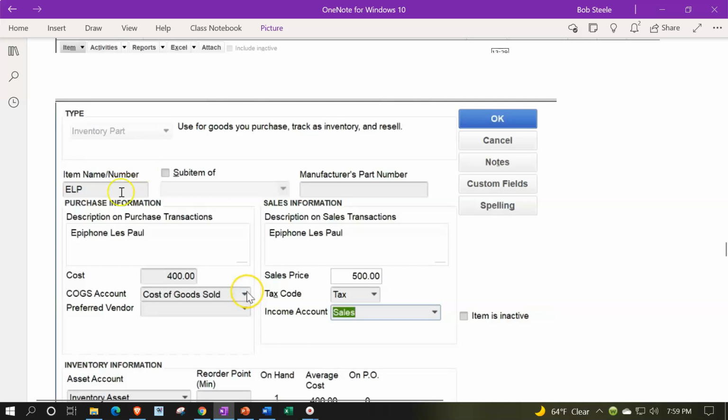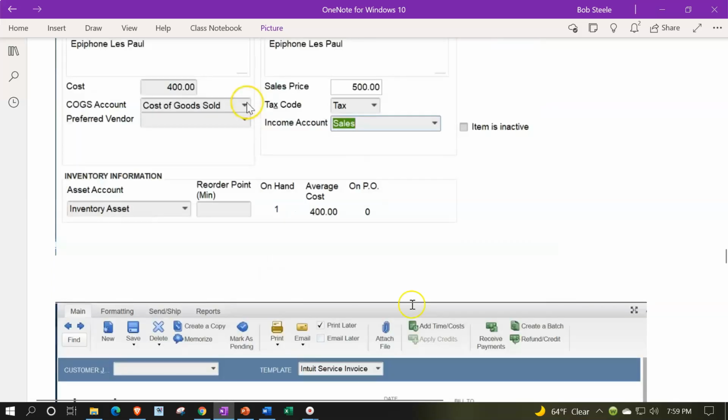This is an inventory part. This is an ELP, Epiphone Les Paul guitar. Its cost, $400, cost of goods sold, the account that will be hit on the expense side when we sell it. The sales price, $500. It's going to be taxable, meaning sales tax will be charged. It's going to go to the income account when we sell it, meaning a revenue type of account on the income statement. Asset account will be inventory, meaning inventory will go up when we purchase and down when we make a sale.